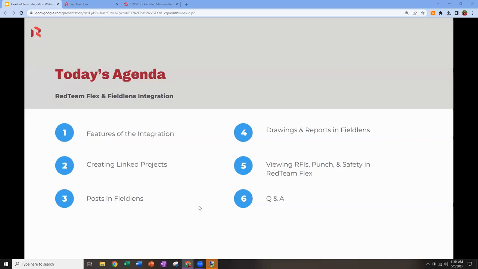And our agenda today, we're going to cover the features of that integration. So what flows back and forth in each direction. We're going to talk about how to create those linked projects. So if you're creating your projects in Flex, how do you then see them and start working with them in Fieldlens? We'll look at posts in Fieldlens, how to create those, the types of posts available, and again, what syncs back and forth. We'll look at drawings and reports in Fieldlens, and we'll kind of compare and contrast the capabilities and features there between Flex and Fieldlens.